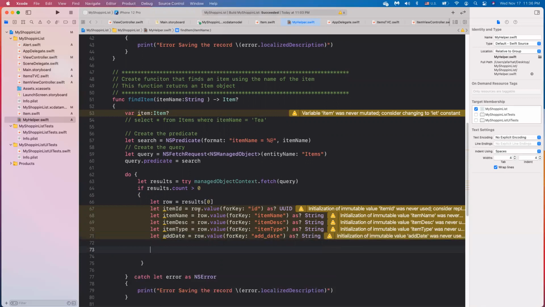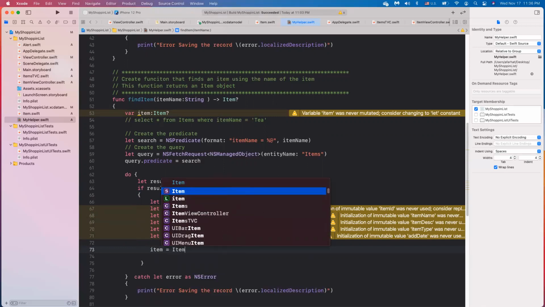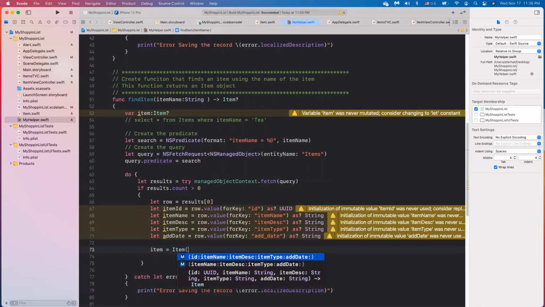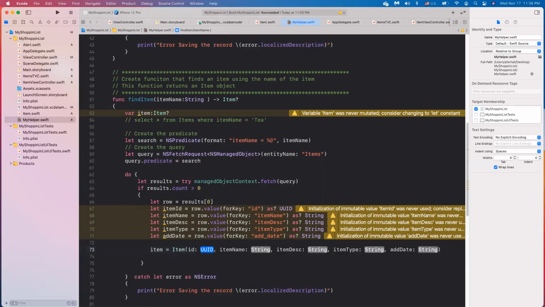Again, you don't have to do all of this if you are able to get Xcode to create those managed object classes for you. All right. And now what we're going to do, we need to say item equal Item. And what are we passing to it? We're passing to it all those attributes.